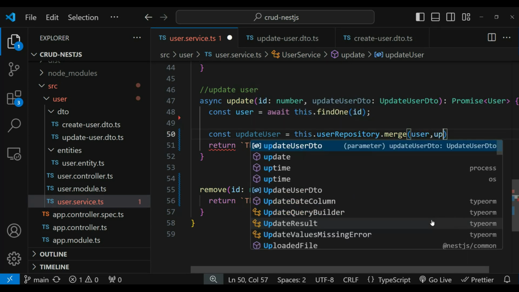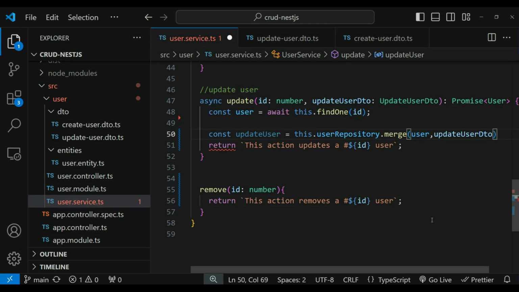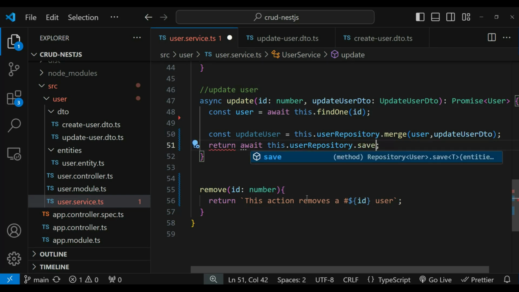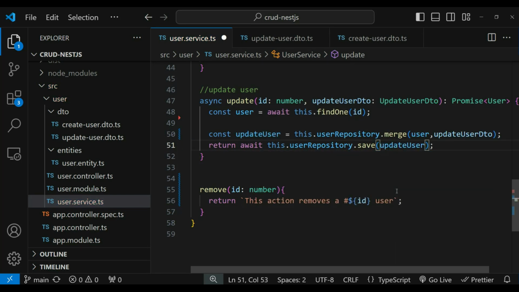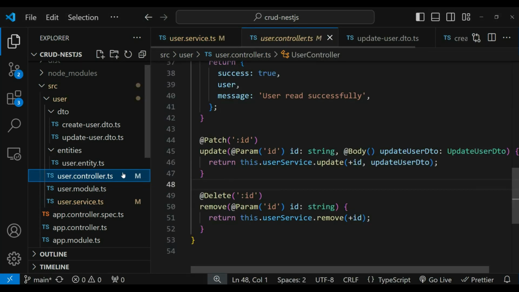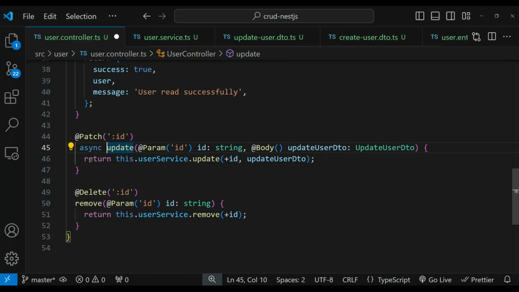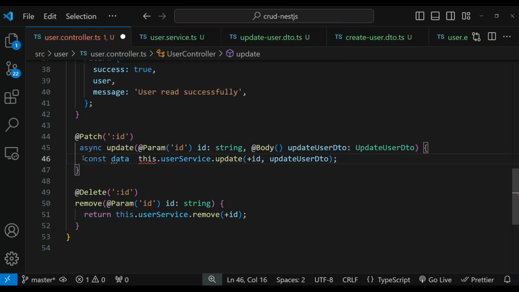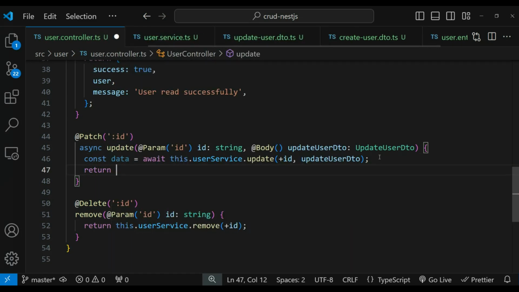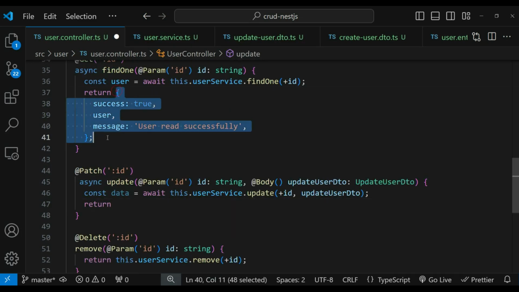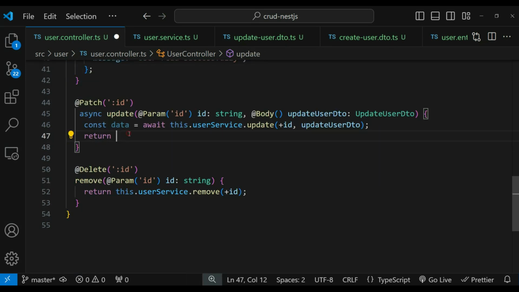Now we can merge the fields from update user DTO into the existing user object. After merging, the updated entity is saved to the database using save method of the user repository. This will be the controller for our update method. Finally, we can return success message and the updated data.